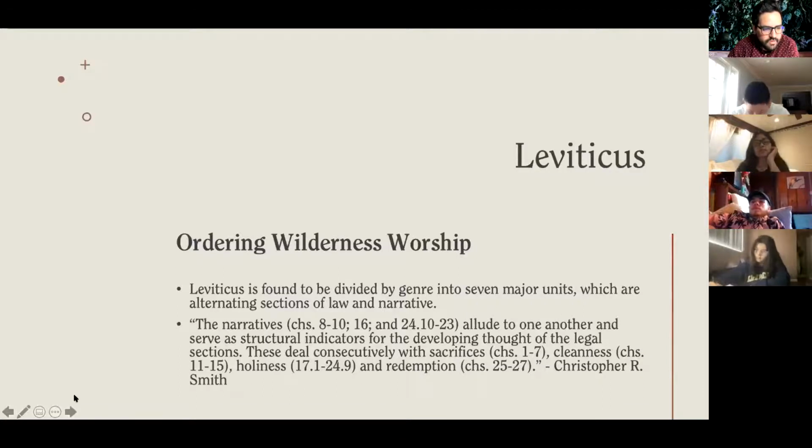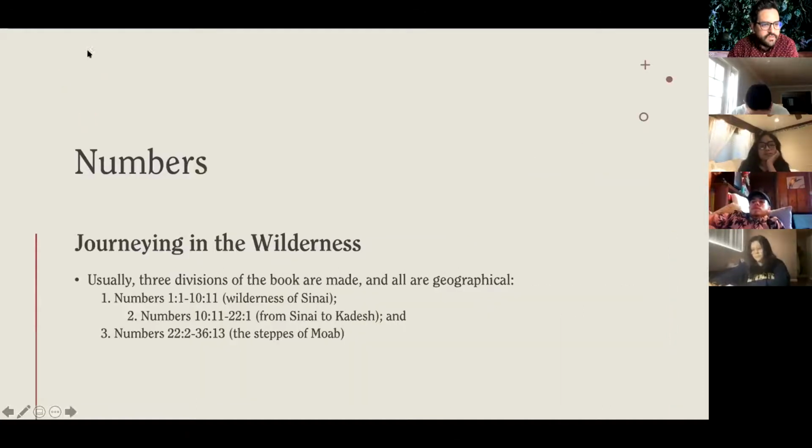And so there's a few more here, and then we'll pause to ask some questions. You have Numbers, which is a journey in the wilderness. You have this book that's usually chopped up into 3 parts.